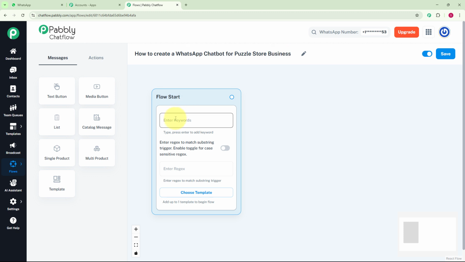Now moving on to flow start node, we are getting the option for entering keywords. So what are keywords? Keywords are basically the triggers which a user can enter. You can enter as many keywords as you want. Now I am going to show you how to enter a keyword. For that I am going to enter a keyword that is hello. I have entered a keyword hello here. You can enter keywords according to you.